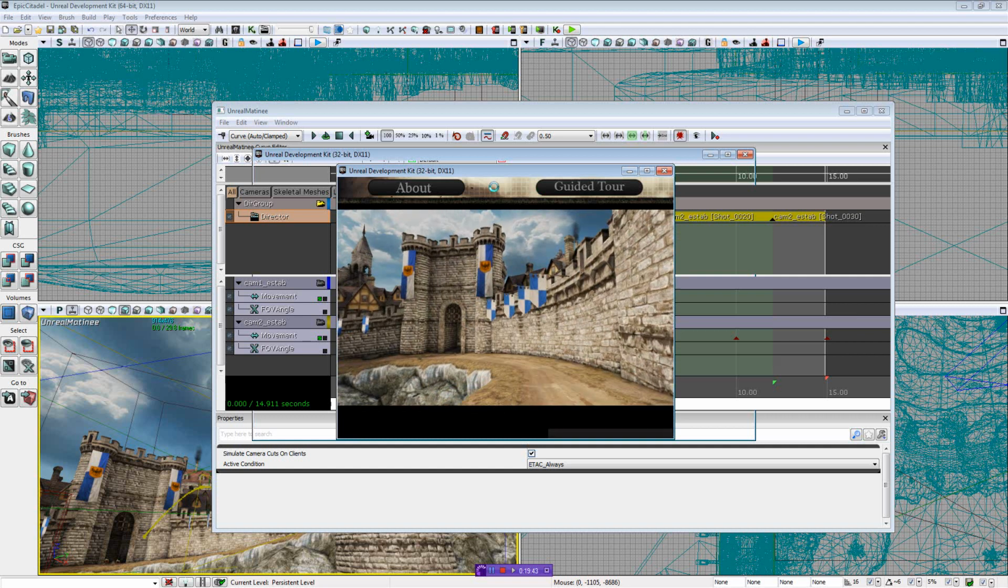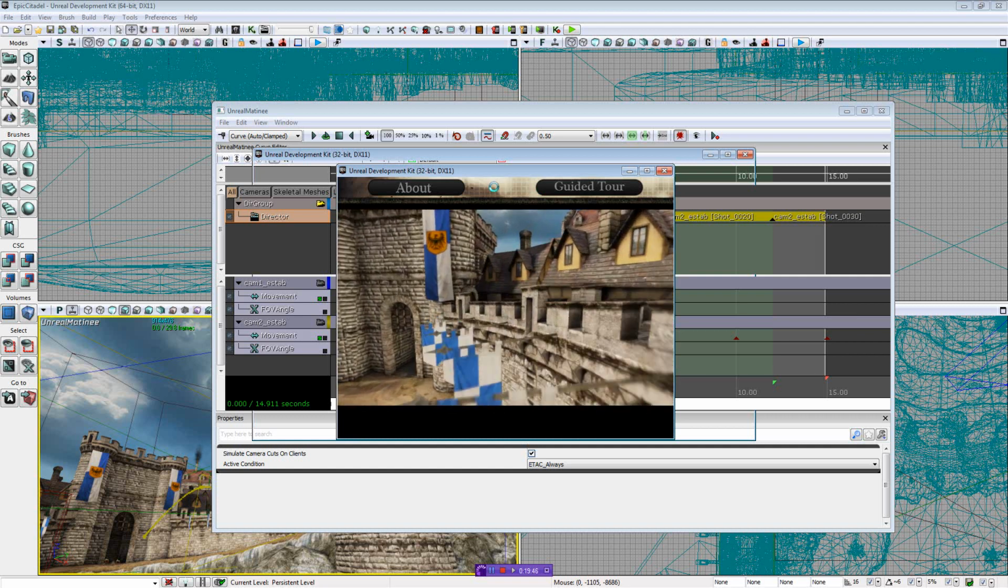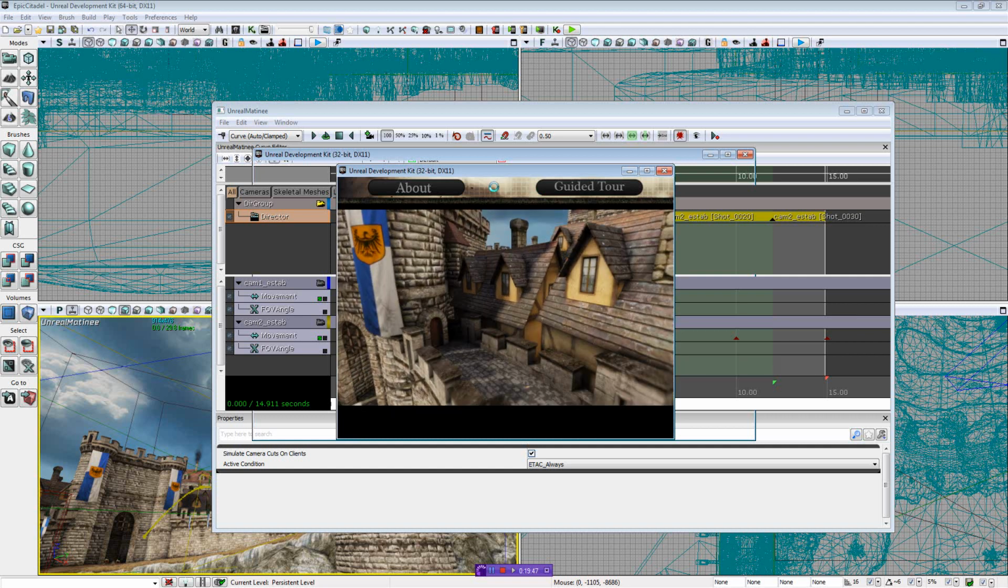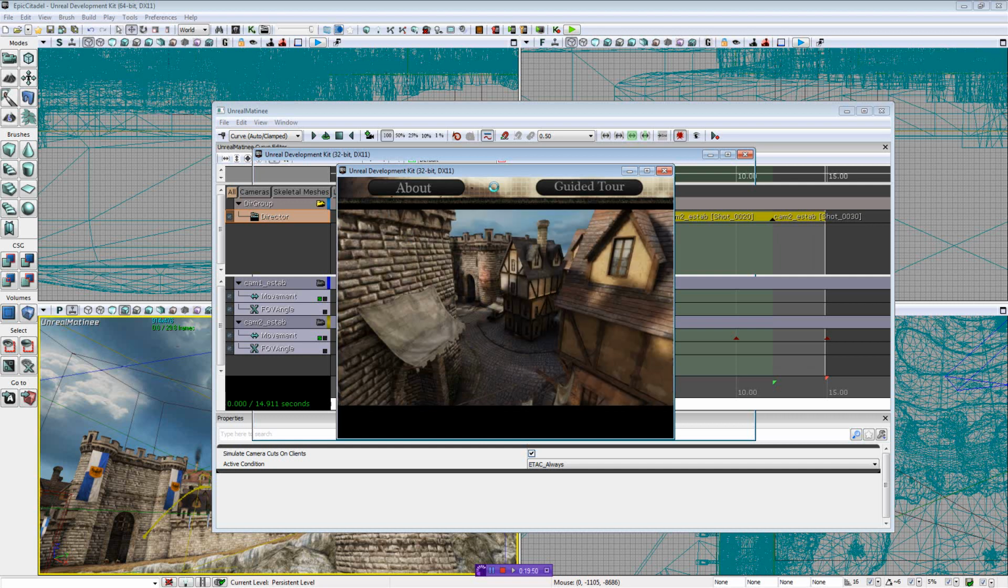So I want to access Steam Community and have a guided tour while I'm outputting my camera sequence.